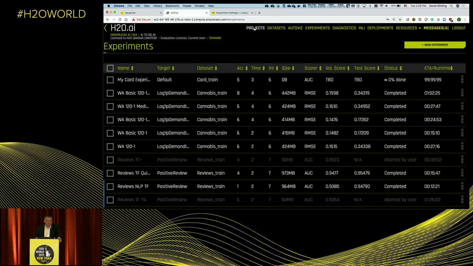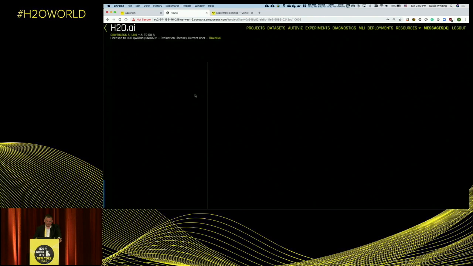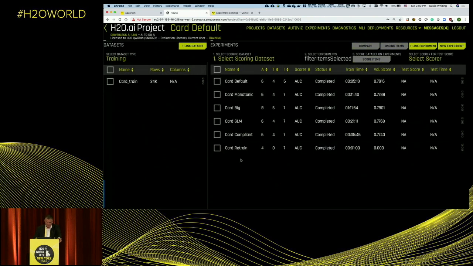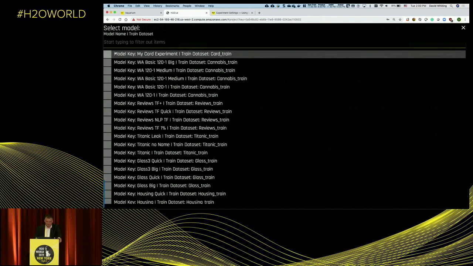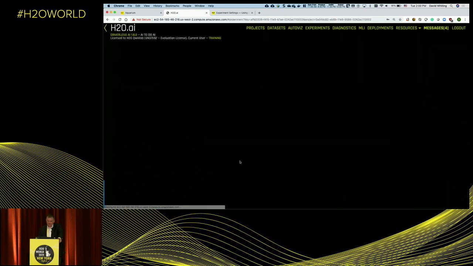While that's starting to spin, I just want to show you, come over here to projects, and I've created a project for all of these card default models that we've built. You'll notice that I've pre-built a bunch of them. Let's very quickly link the experiment that we're working on right now. I'm going to click Link Experiment. Here's my card experiment. So that one now is going to be one of the members of this leaderboard. It's still working. It's still building. Let me come back to that one really quickly.